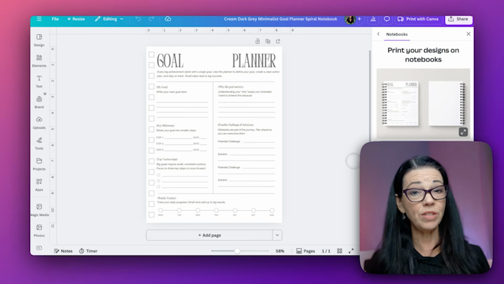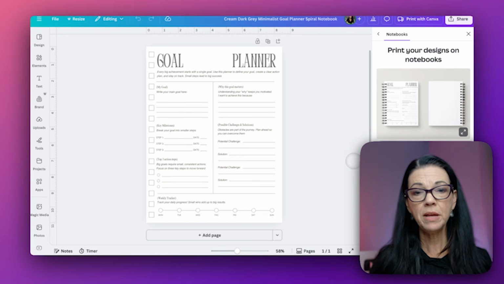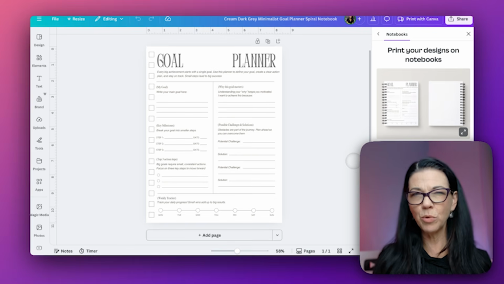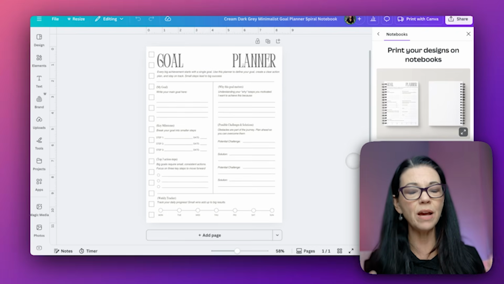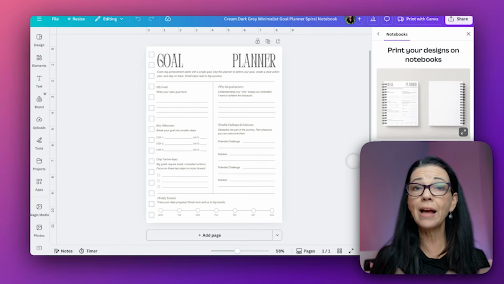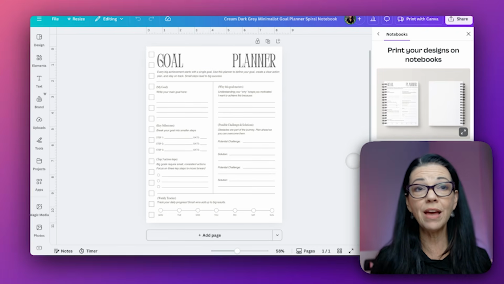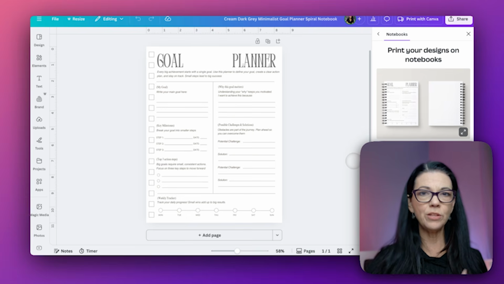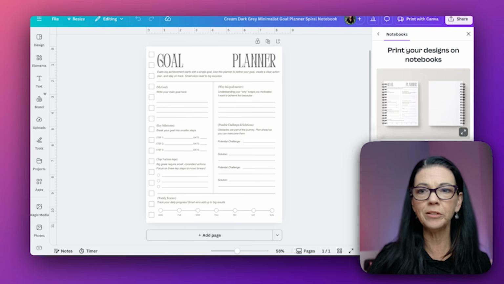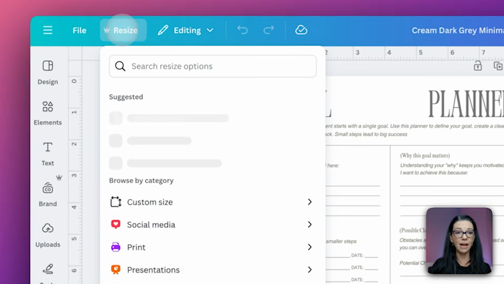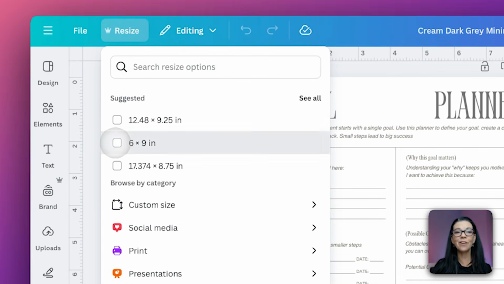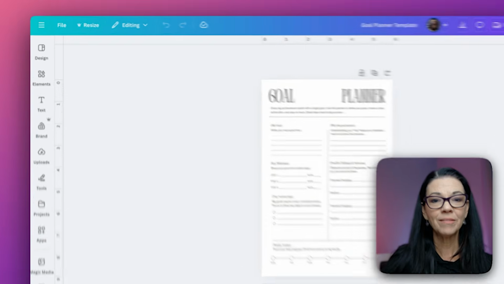So first of all, I need to change the size. I'm going to do a 6x9 because this looks like it's more 8.5x11. That's a little too big. I want something someone can put in their bag or their backpack, take to work with them, or just keep by the side of their bed. So I like a 6x9. It's a little bit better. So I'm going to come over here to resize. And you can see I already have 6x9 selected because I tend to do this a lot.